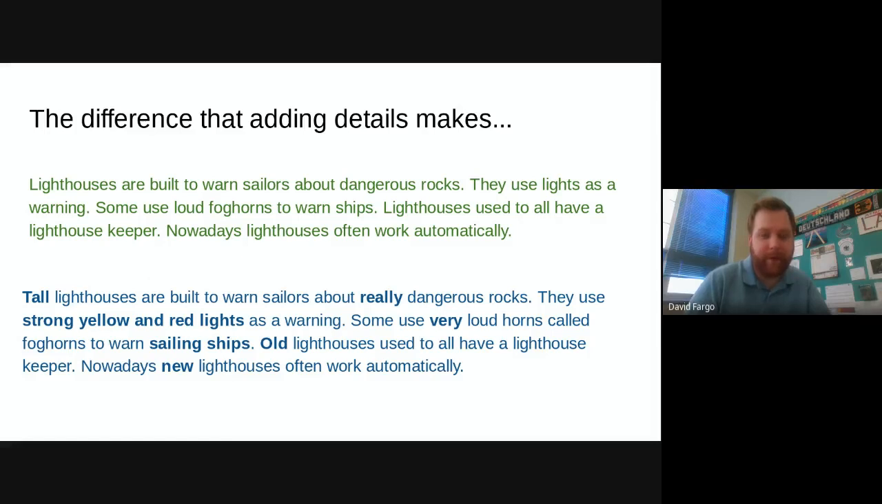So let's look at a third version of this passage that not only adds a few descriptive words here and there, but actually changes the sentences and adds whole phrases that make things much more descriptive and easy for the reader to visualize what's going on.